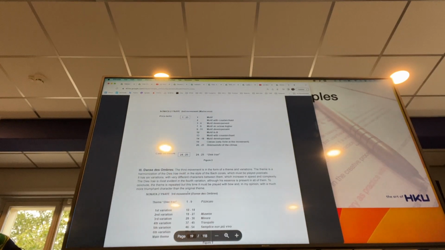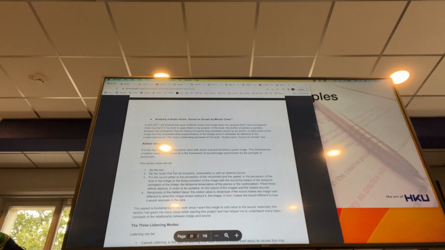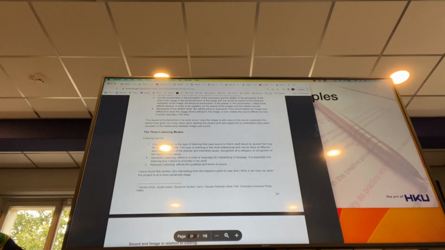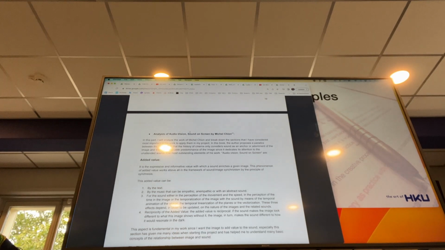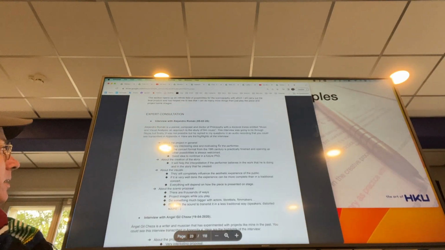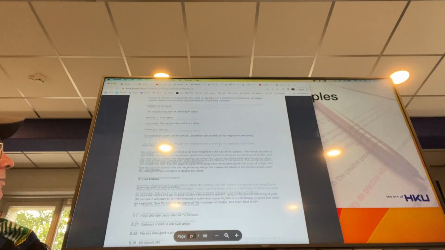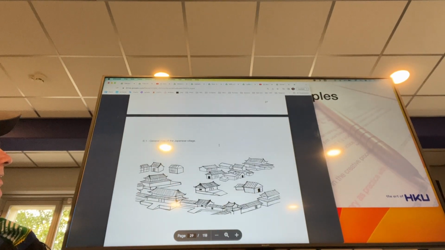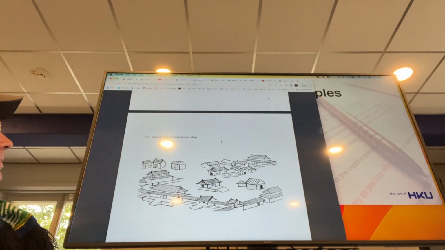melancholia, and maybe those are the movements, and then this is some analysis of audio-vision, sound on screen, by Michel Chion. It's a book he read, and that was the kind of data collection, the theory which he read, which was relevant for him. And then he wrote his story, and then he drew these pictures.